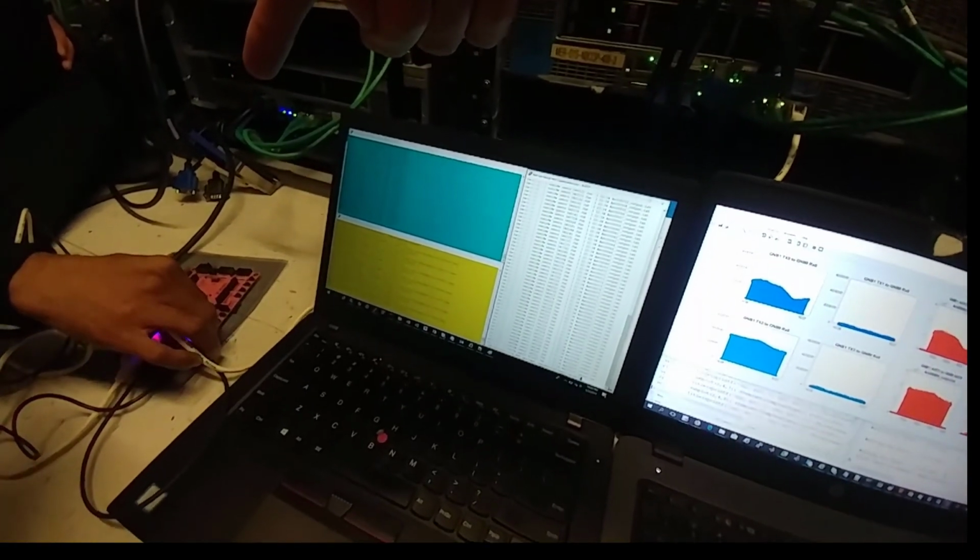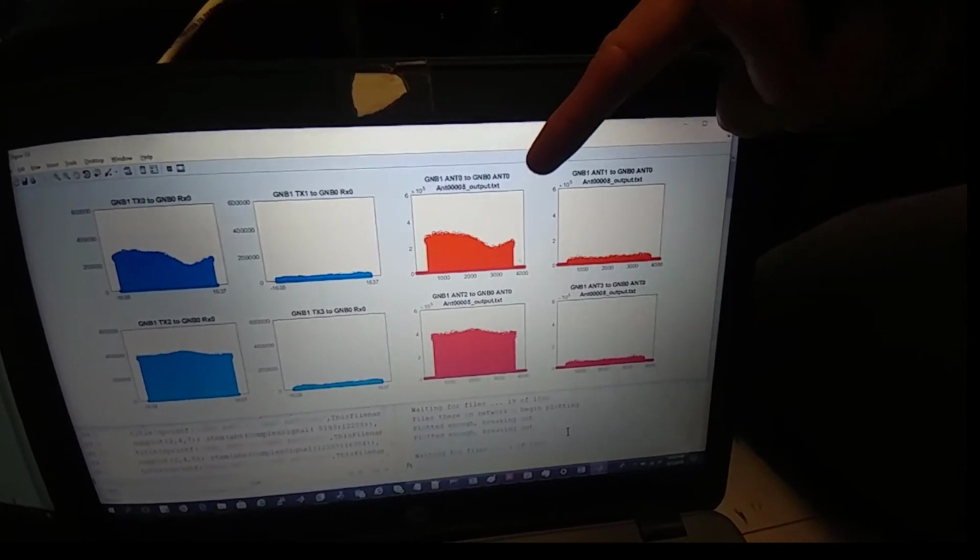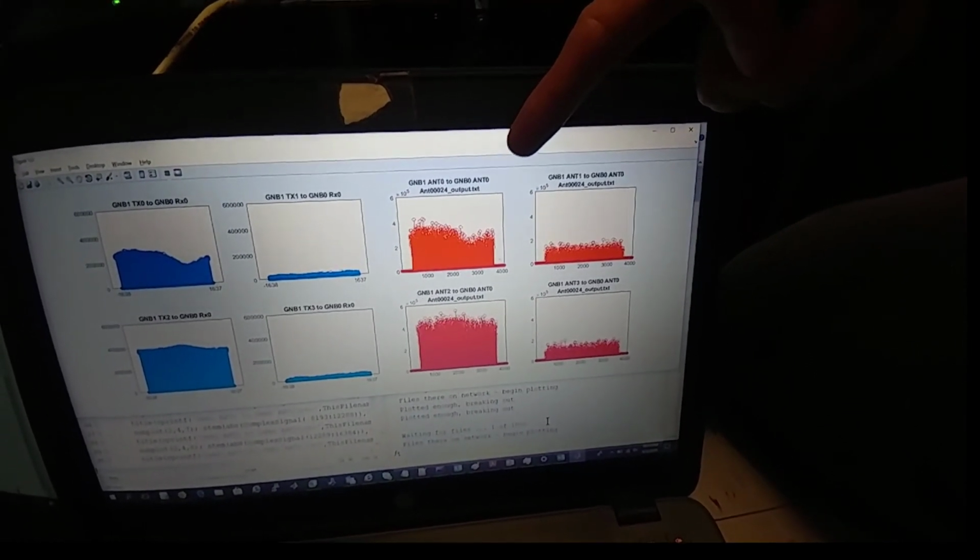Now we'll change the switch for noise variance 2 and trigger it again. And you can see the noise spike up over here. And there it is. This is massive channel estimation.